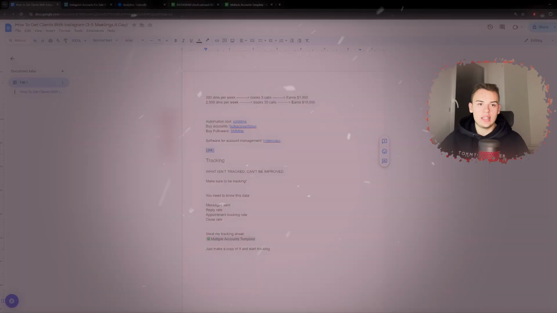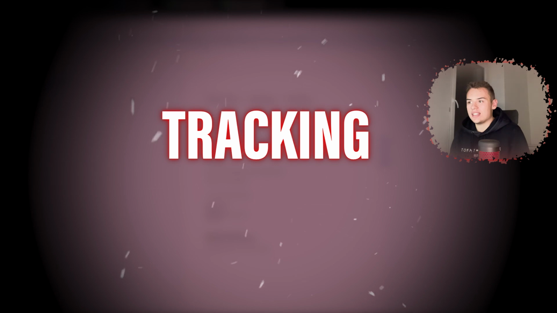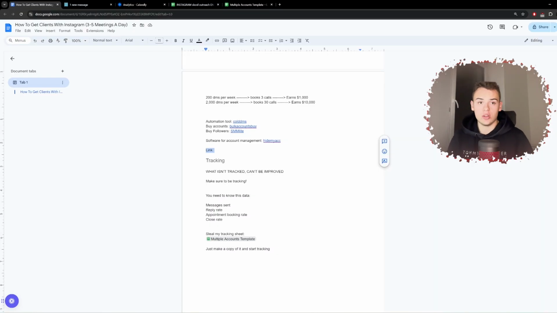But right now let's go over the tracking. This is the most important part. You wouldn't say that it is really important, but it is super important, okay? Because if you don't track things, they can't be improved. So you need to track everything. You need to know how many messages you sent, what the reply rate was, what the appointment booking rate was, and how many people you have actually closed.